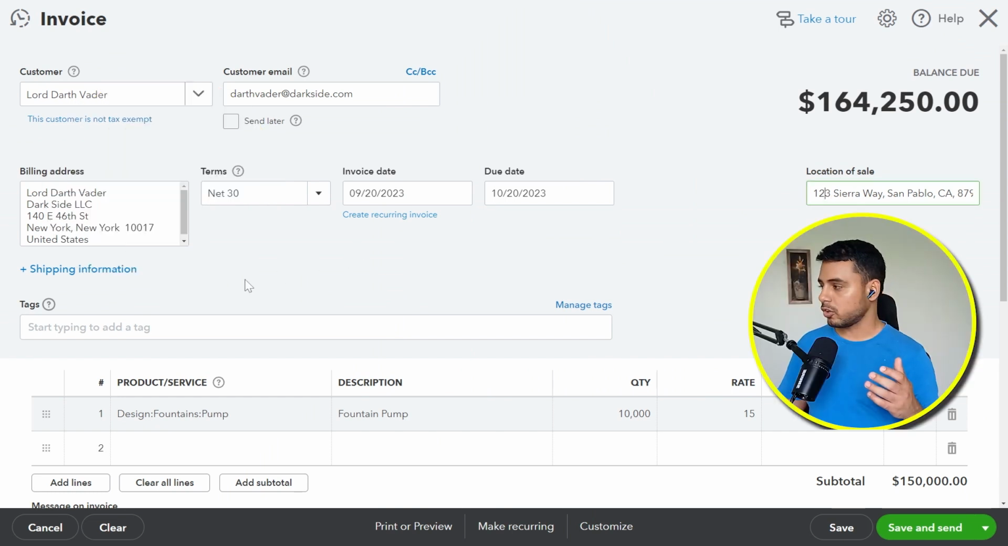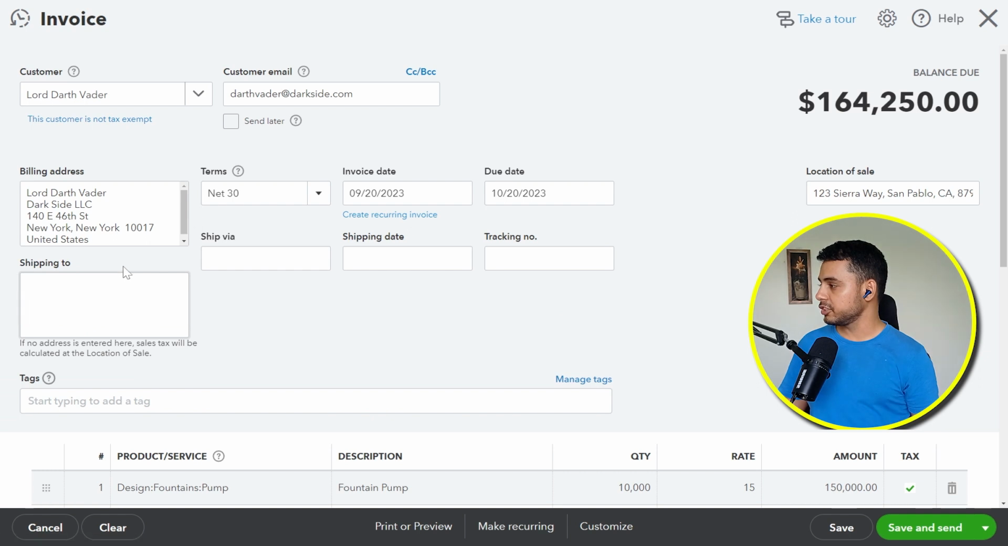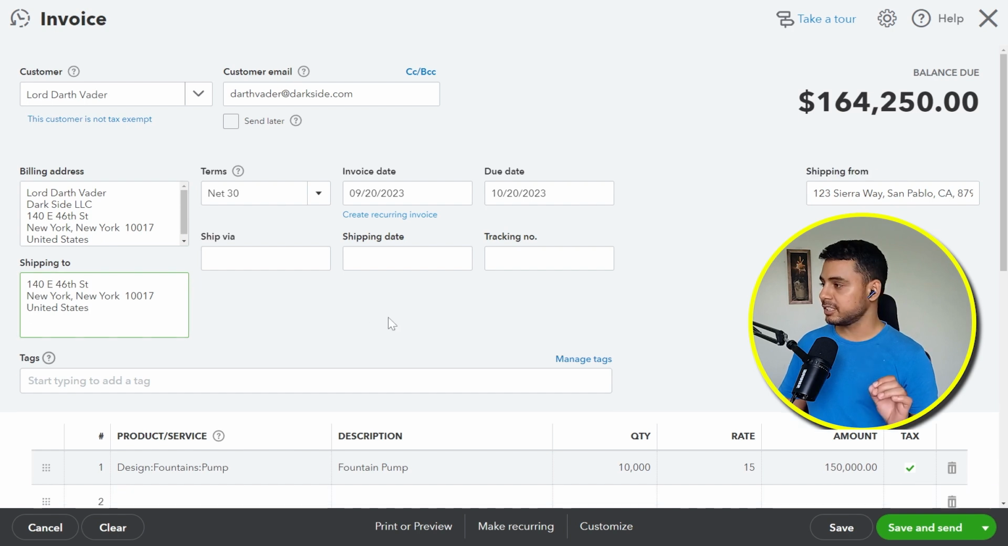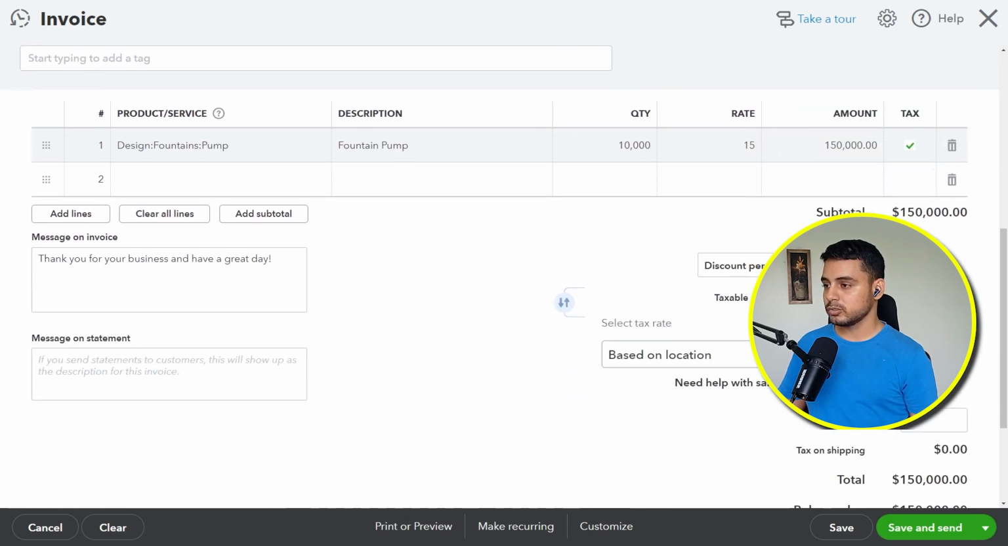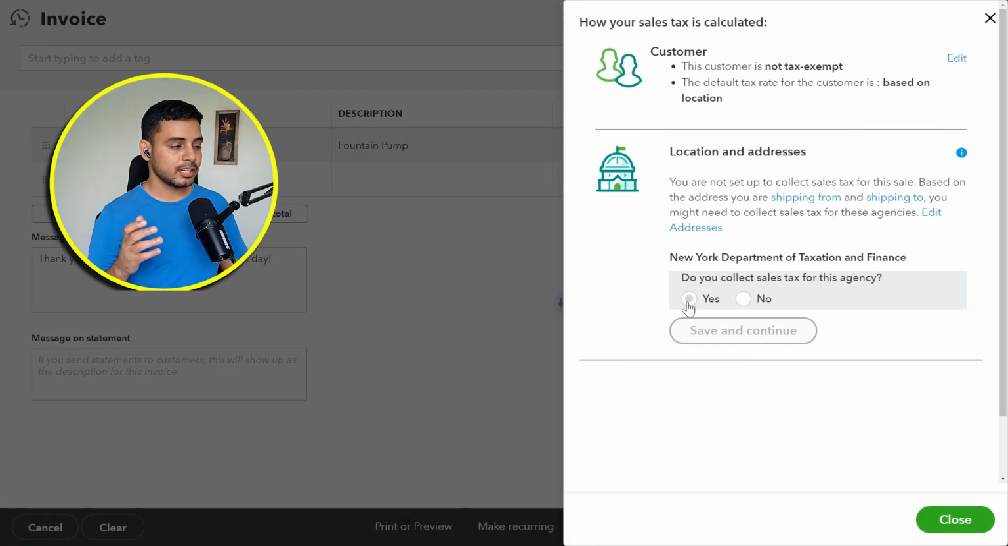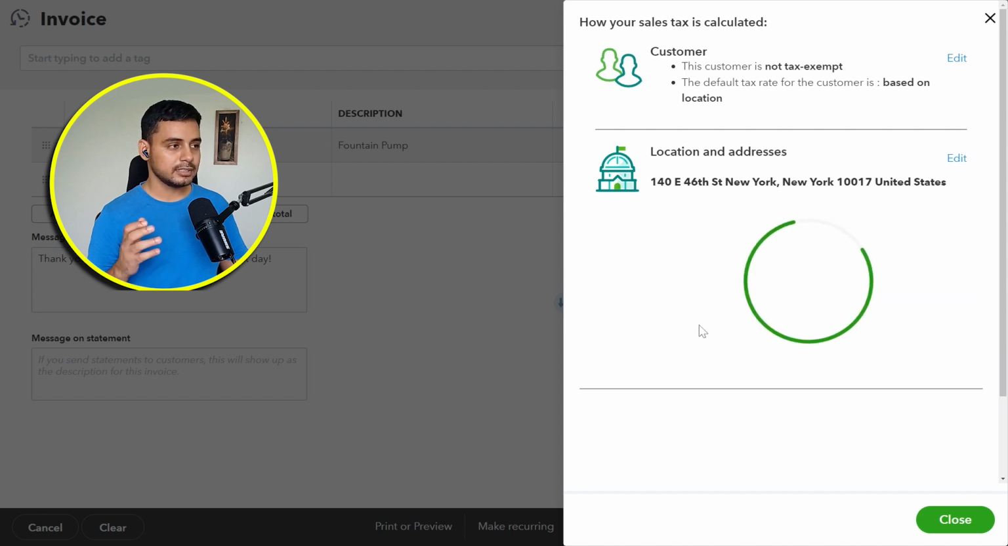As I'll be shipping this order, I can click on shipping information and QuickBooks will use this information to calculate the sales tax rate. As soon as I update this information, QuickBooks will inform me that I have not yet set up a tax agency for this location. In this case, I can head over to see the map. I can select yes if I want to collect sales tax for this location, then save and continue.